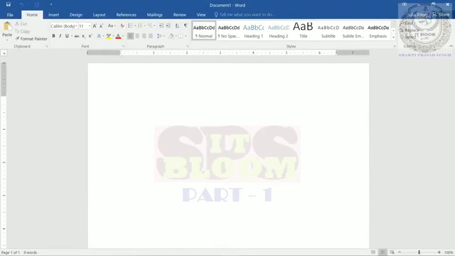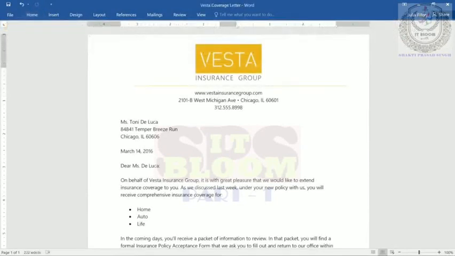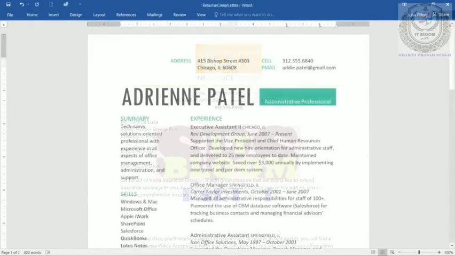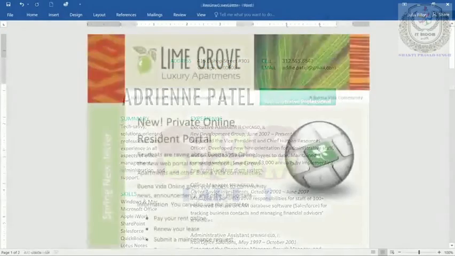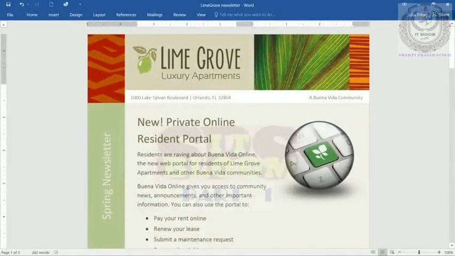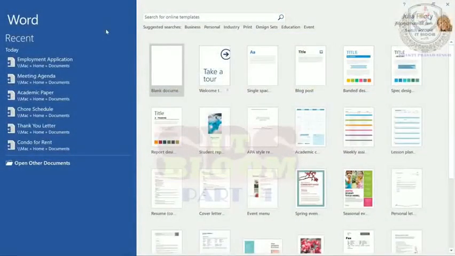Microsoft Word is a powerful word processing program. You can use it to create documents, resumes, newsletters, and just about anything else you can imagine. When you open Word, there's a good chance you'll be taken to the Start screen first. From here you can access recent documents or create something new, either from scratch or from a template. In this example, we'll click Blank Document.